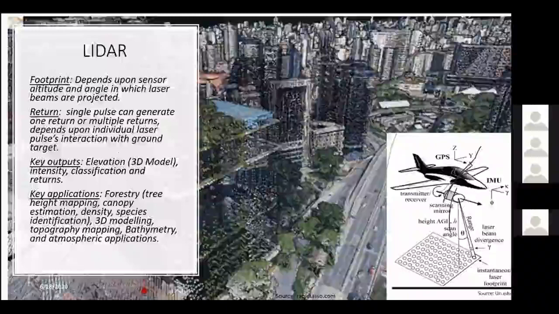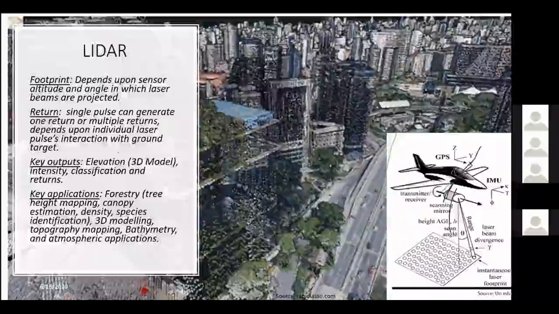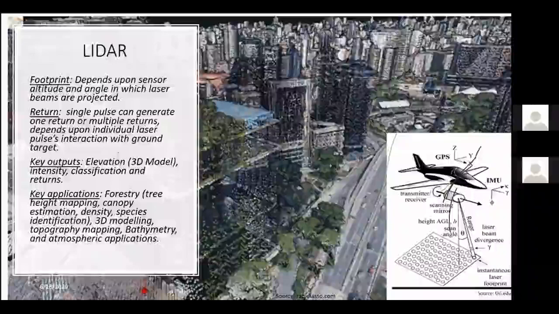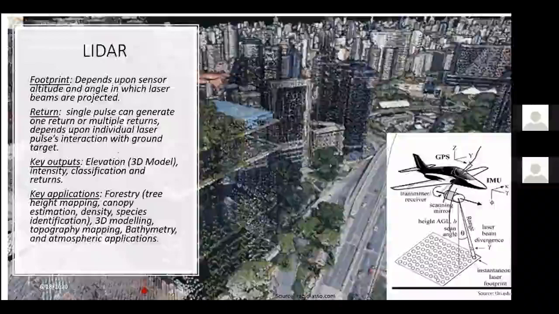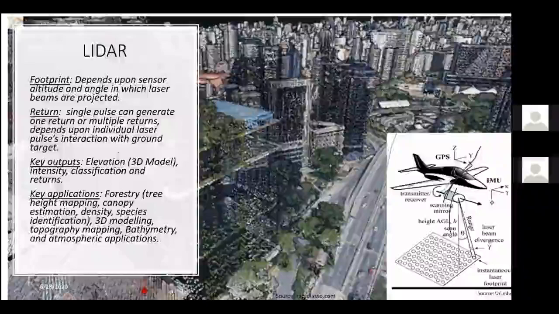The possible outcomes you can get out of lidar are the 3D model, intensities, classifications, and so on. It has been used widely in forestry, especially tree height mapping, canopy estimation, topography mapping, bathymetry, and atmospheric applications. The atmospheric application is slightly different from what we have discussed so far, because this is pointing-up lidar, where the lidar energy is sent towards the atmosphere, and the interaction with particles in the atmosphere, especially aerosols and clouds, can be picked up by these pointing-up Doppler lidars.